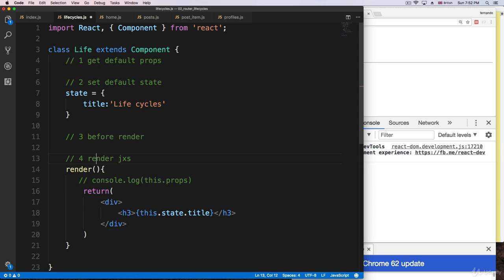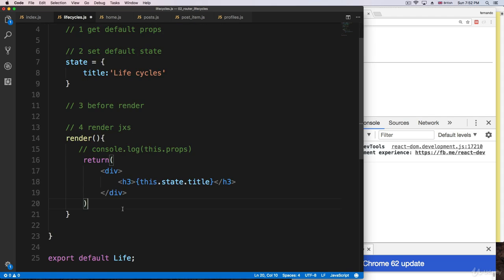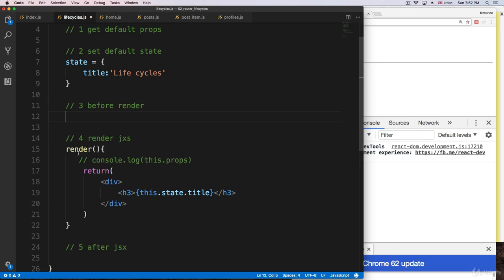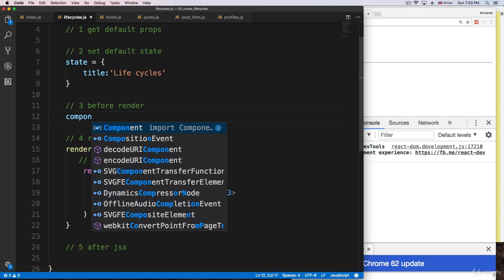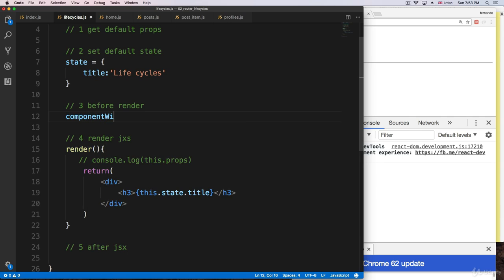And let me make this right. This is the fourth step. And then we have an additional step that is going to be 5, after JSX. We have access to before and after the render method. Okay, so before render, we can have access to some default built-in methods, just like render. If we think about it, render is a default method from React. Inside here, we have one that is going to be called componentWillMount. I'm going to say component, then will, and then mount, open and close.